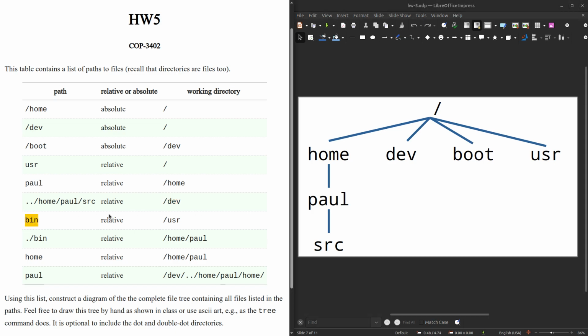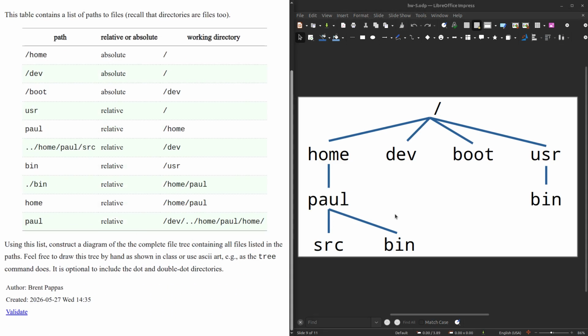Where does this bin directory go? Underneath user, so user bin. Where does this bin directory go? Under Paul. It would be under home/Paul, so there it is. And then this extra home directory under Paul. So we're starting with the relative directory, the current working directory being home Paul, and we're creating a directory called home beneath this. So that would be right like that.